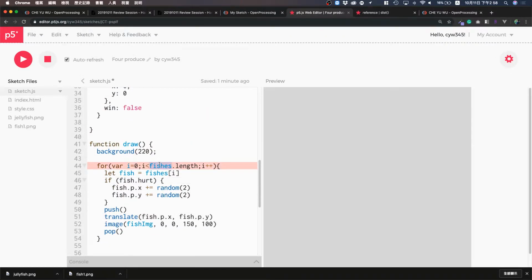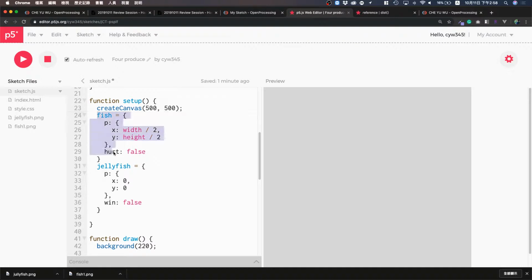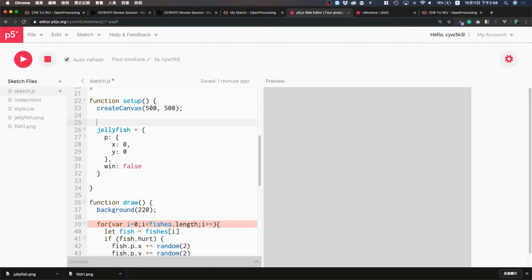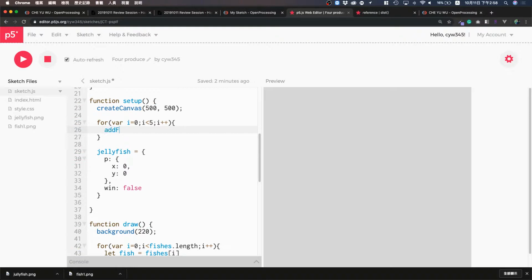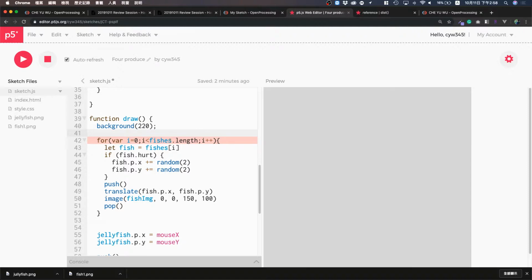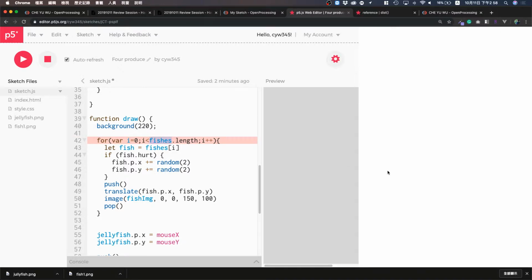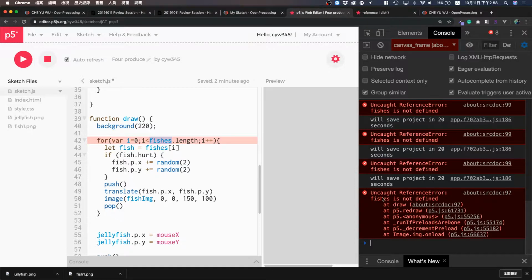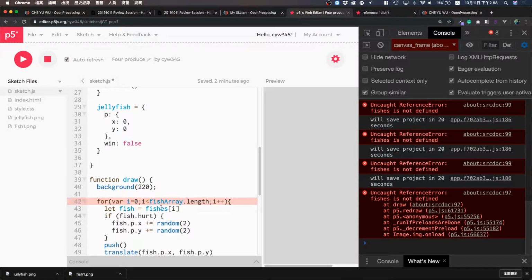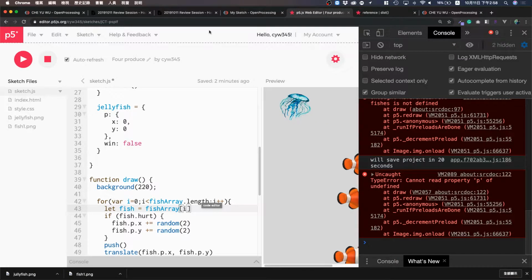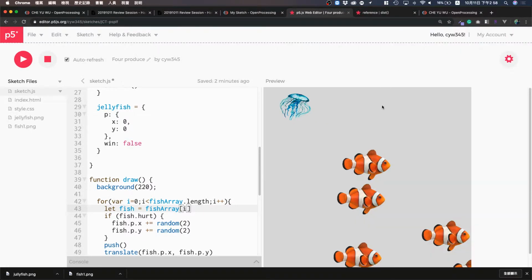Okay, so now we don't have anything in the fish array. So when we are initializing our pen, we can do for var i equals 0, i smaller than 5, i plus plus, and we add fish. Yeah, so we have something. Let's check. We have some error: fishes is not defined. I don't think it's fishes, it's fish array. Sorry, so fish array and fish array. So we have multiple fishes inside our screen now.